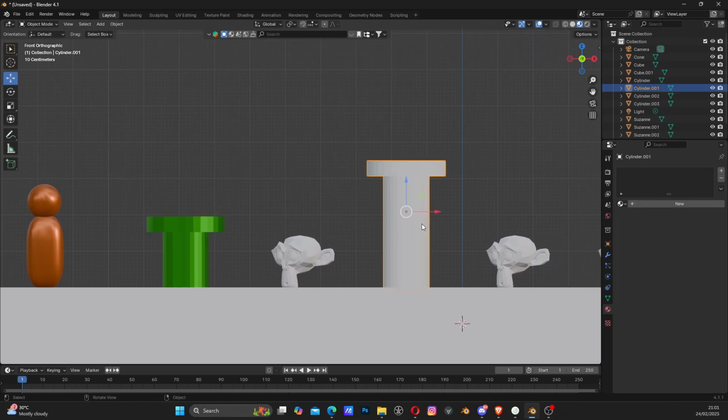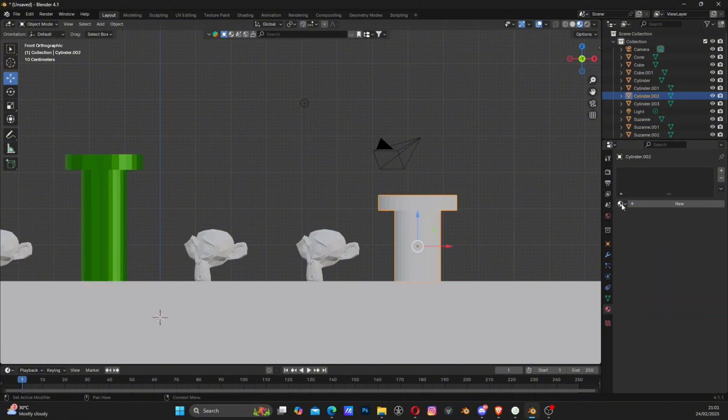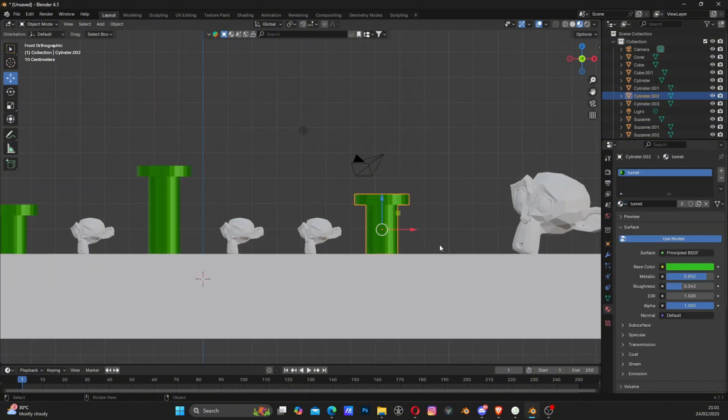So select this and use this icon here and drop down. You see your material slots. So select tunnel here, and the last one here, select tunnel.